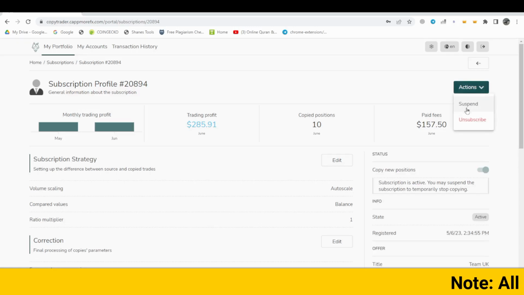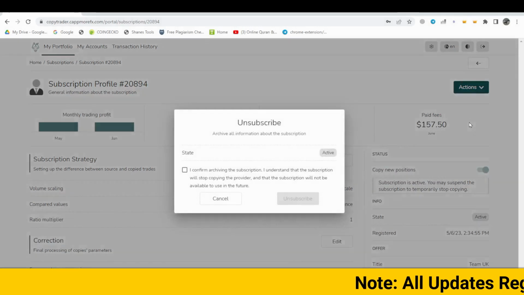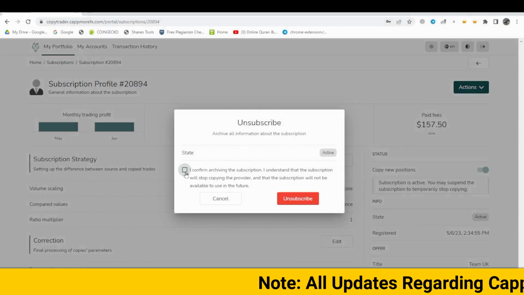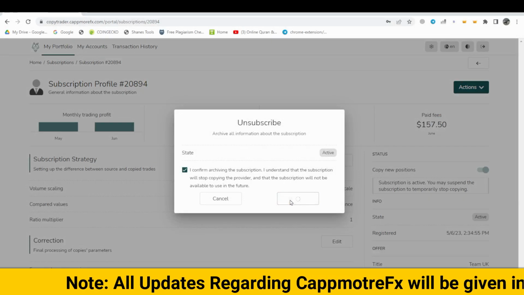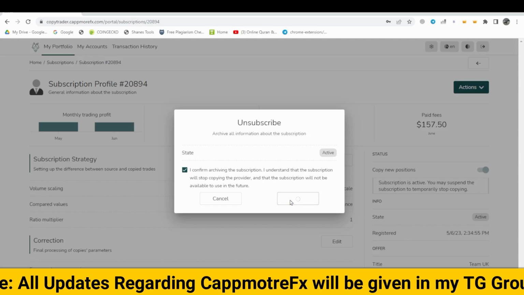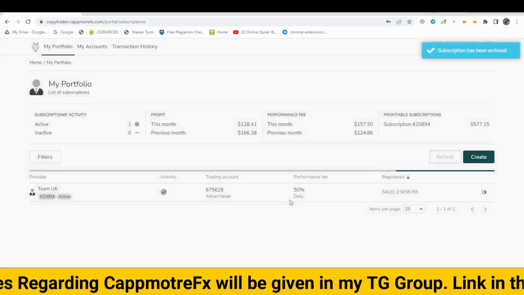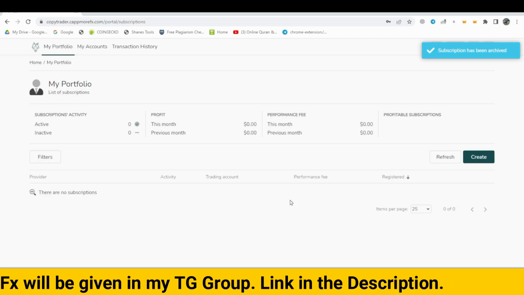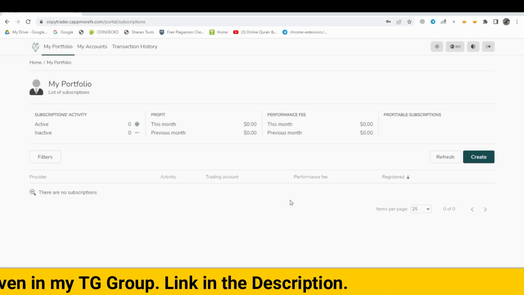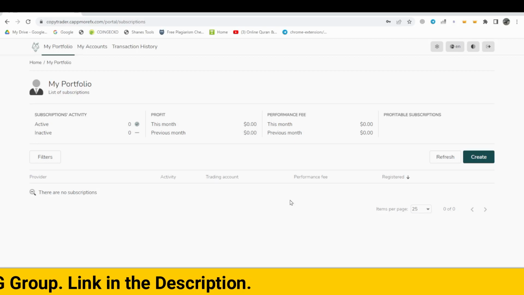In this action section I click here and click unsubscribe, and from here I click I confirm and click on unsubscribe. Okay, now I am unsubscribed from the Team UK provider, so I will create a new subscription now.